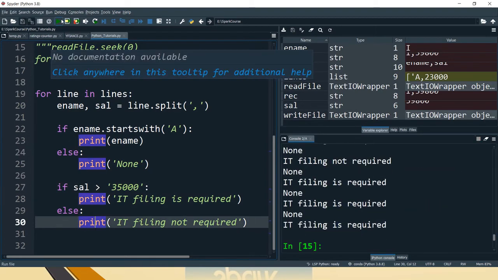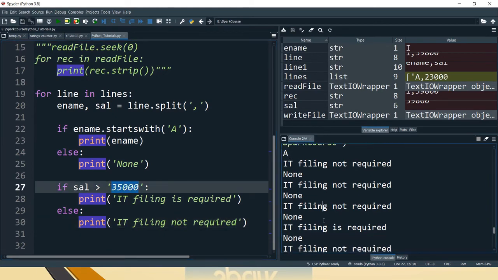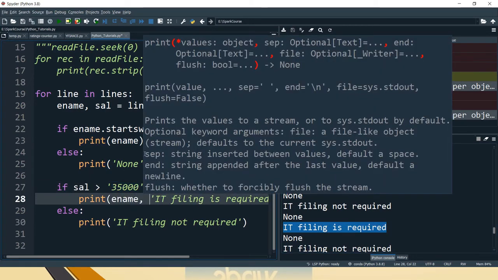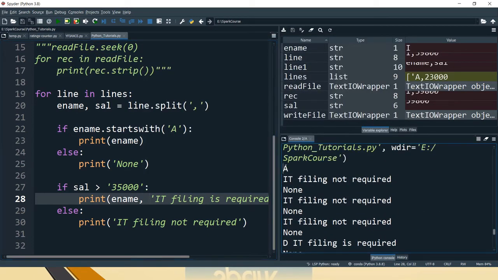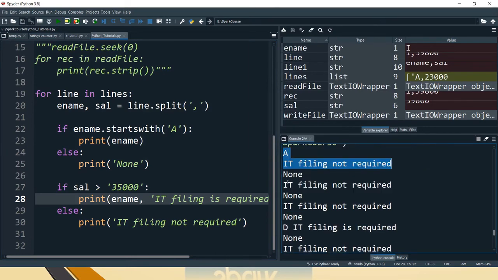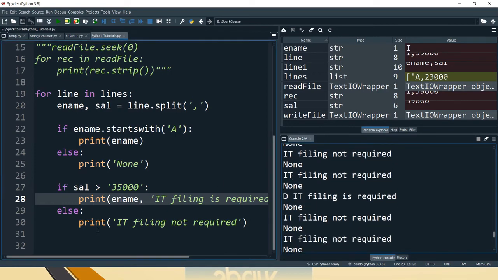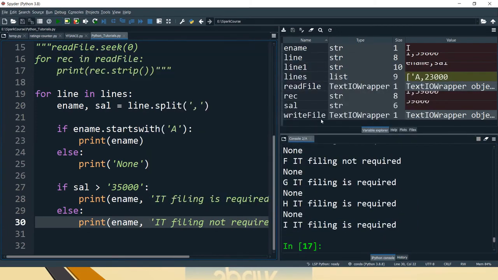Okay, so now when I run this, if you see, it's greater than 35, right? For this we will print ename also, so that we will understand for which one it is giving this. And if you see, for A, IT filing not required. Okay, because here we are not printing ename. Yeah, now it will show.